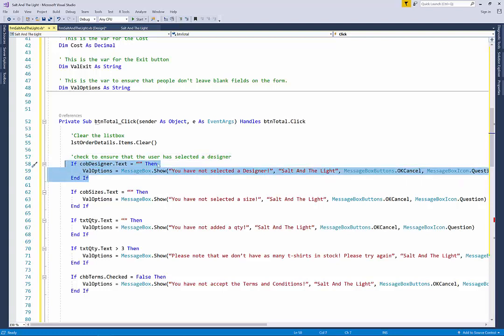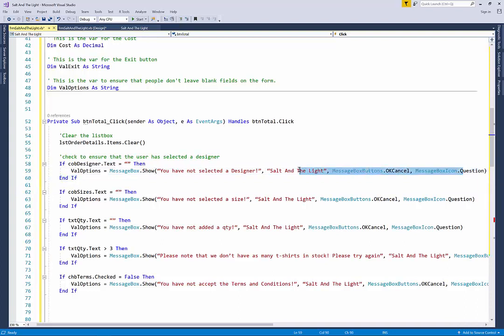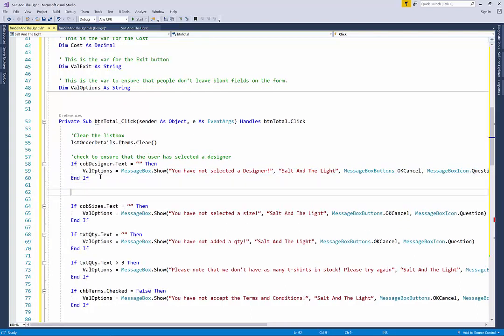This if statement will check that the user has selected a designer, and if they haven't, with the message "you have not selected designer", a message box appears with two buttons, OK and Cancel, and the icon they receive is the question icon. Now I've checked my designer checkbox.